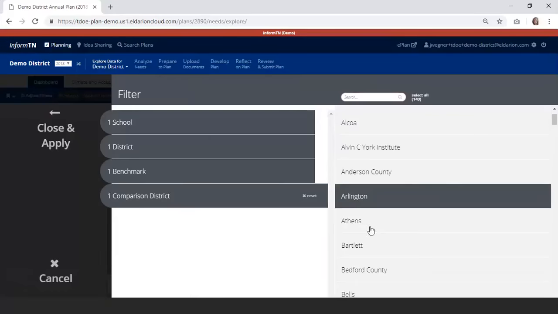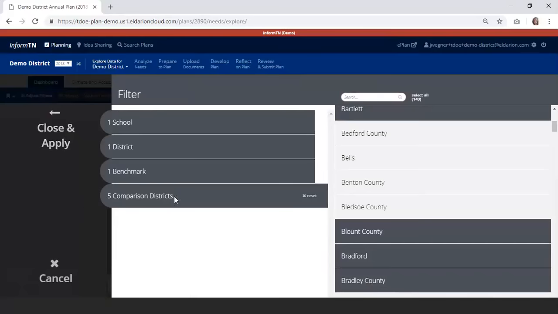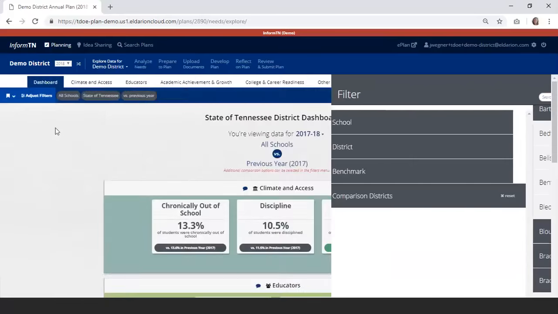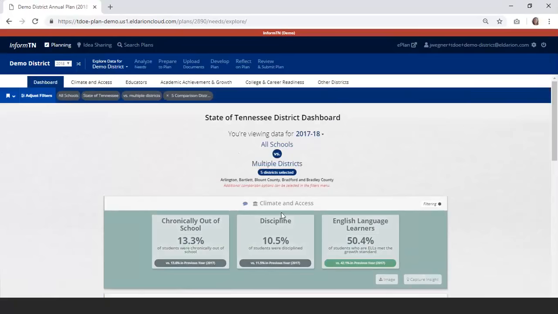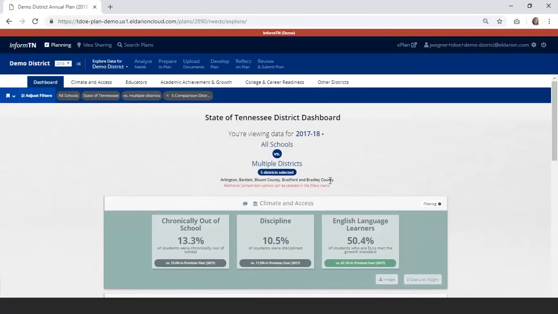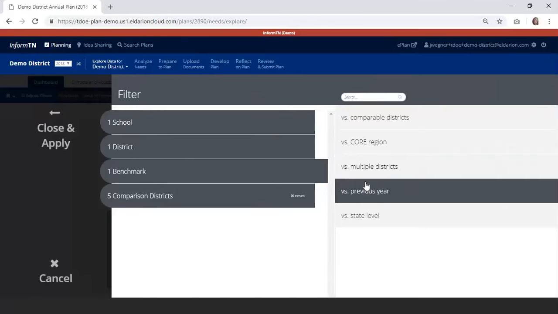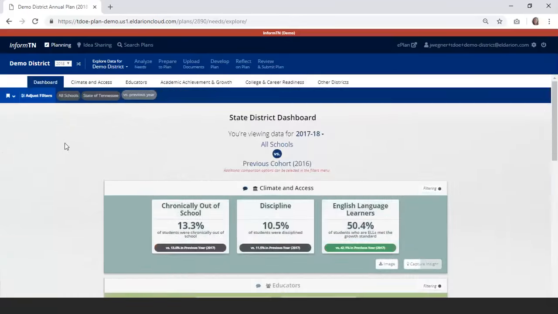So I can click a few districts. It'll tell me here how many districts I selected, and I can hit Close and Apply. The data will take an extra moment to update. I can see here which districts I picked, and once my data is done filtering, it will update. It'll calculate the average of those and then update to compare me versus my comparable districts. I can go back and switch to multiple previous years if I prefer.